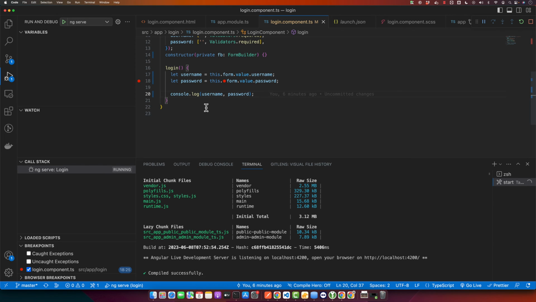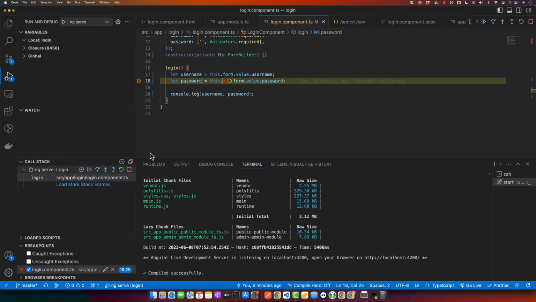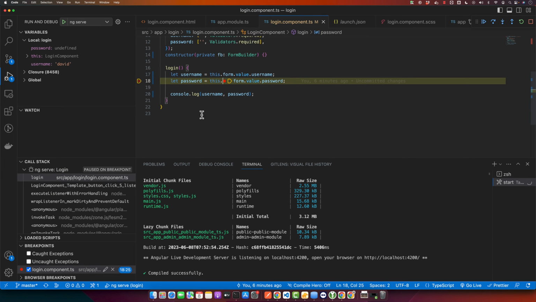So let's try that. So for example, if I fill something here and click the login button, you can see that it pauses the execution at this line and you can review the information. When your application hits a breakpoint like this, you can see the variable values in the left sidebar. You can step into, step out, or step over the functions using the controls on the debugging tools that are here. You can also watch specific variables and evaluate expressions.